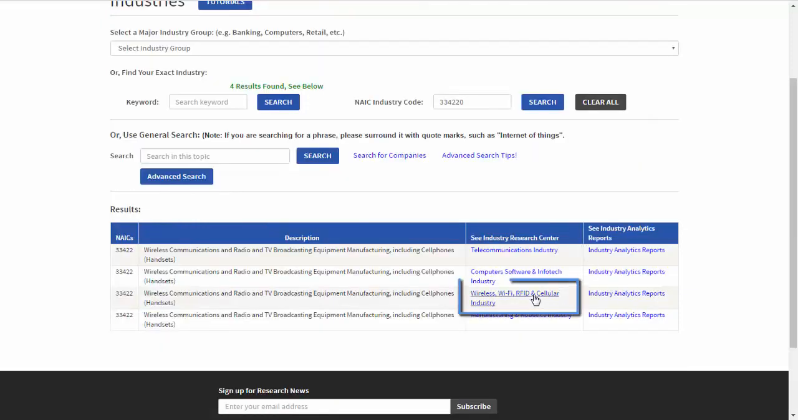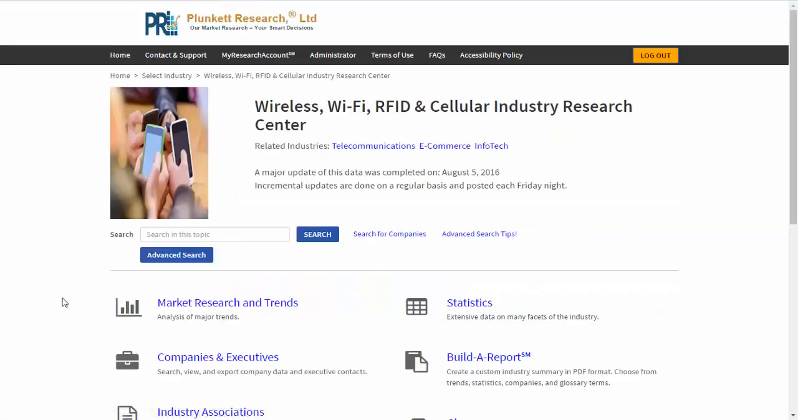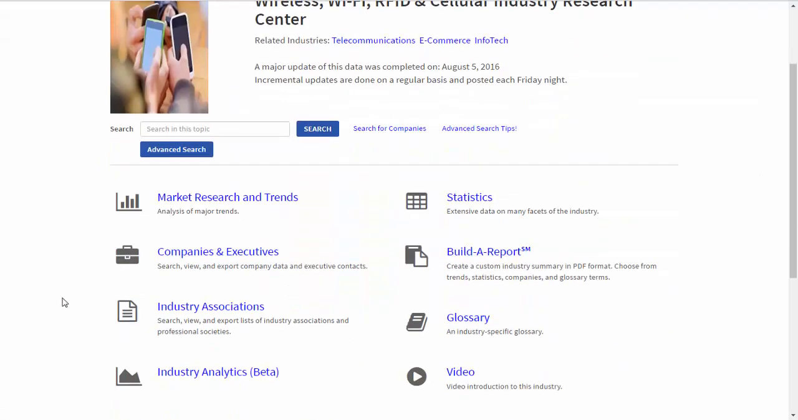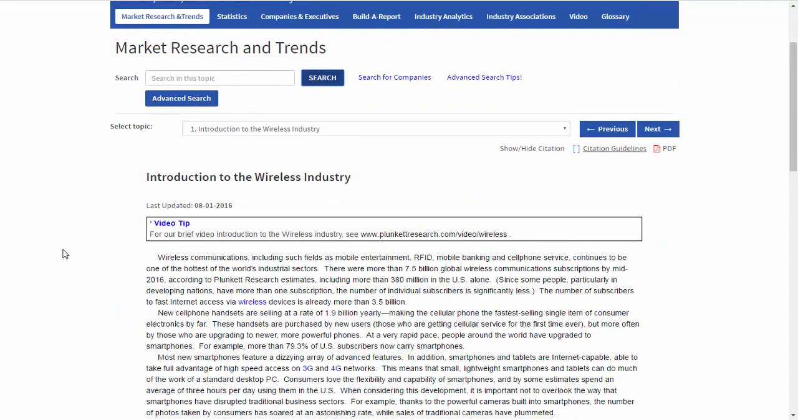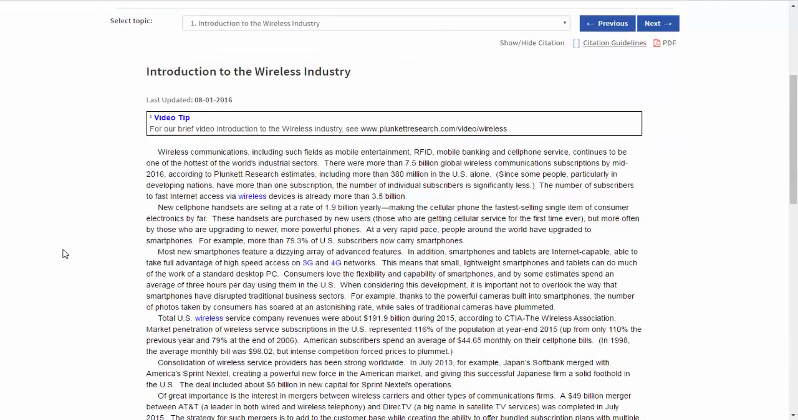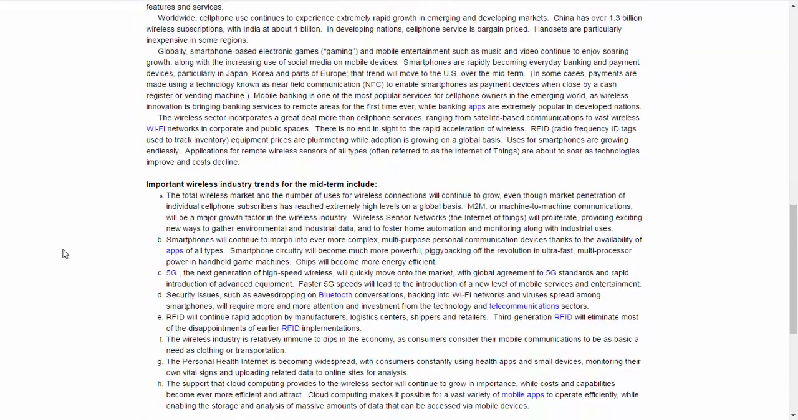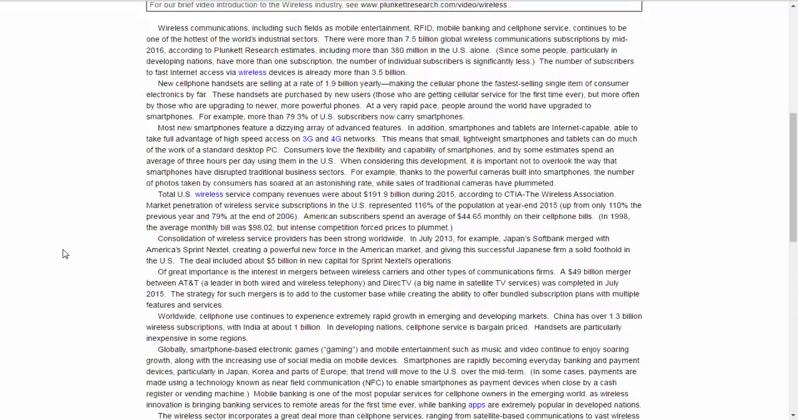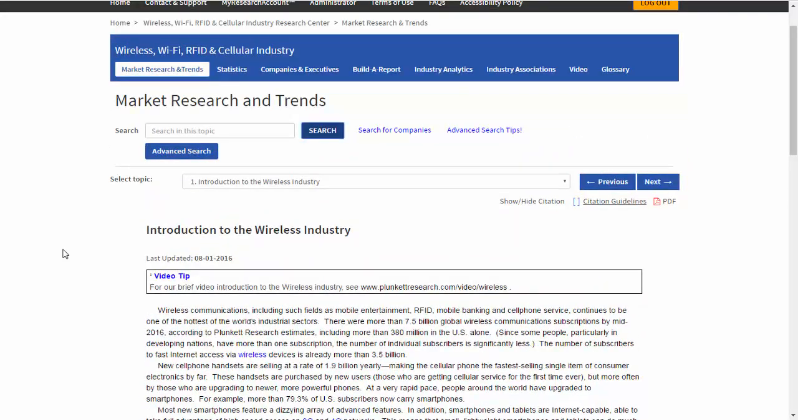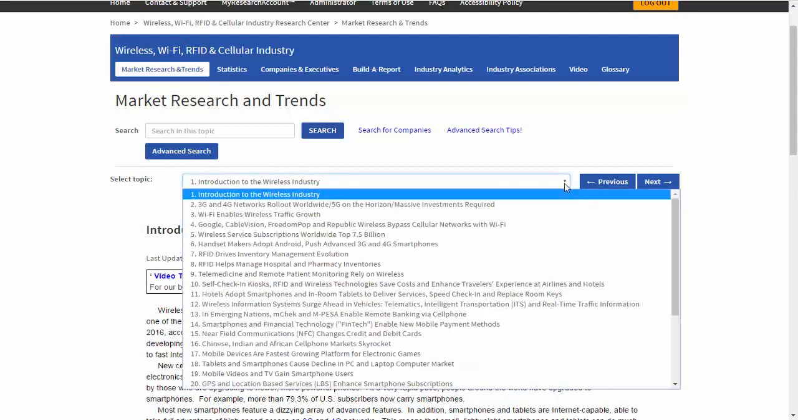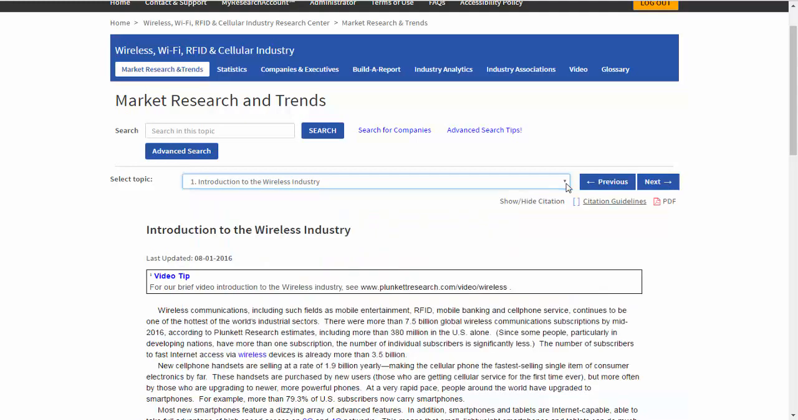Now let's go to the Wireless, Wi-Fi, Cellular Industry Research Center. Something I want you to think real hard about using for SWOT is our market research and trends when you're trying to SWOT the entire industry. The market research and trends starts with a really powerful introduction that will give you all the key market numbers, all the most important things you want to know about that industry. You can make notes and compare this industry to competing industries or similar industries to look for SWOT. You can also use the drop-down list to drill into specific industry trends and market research.